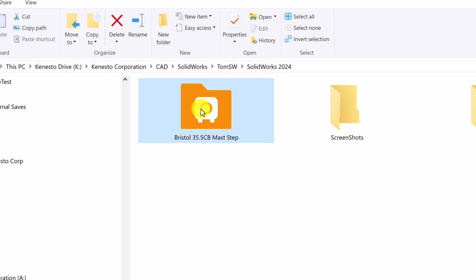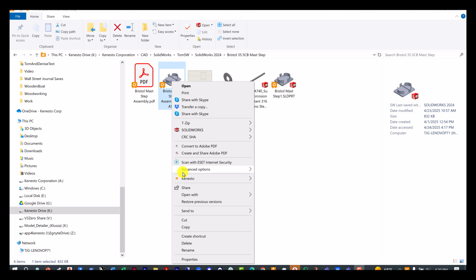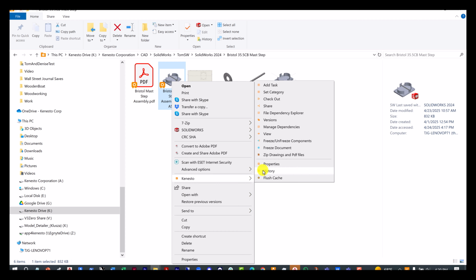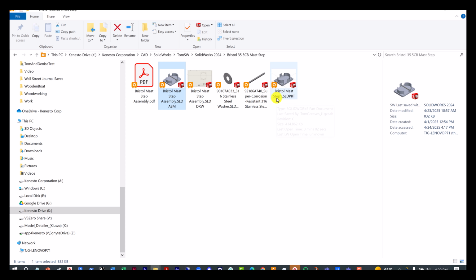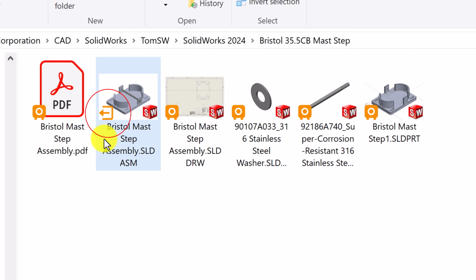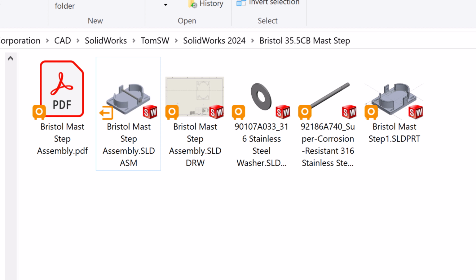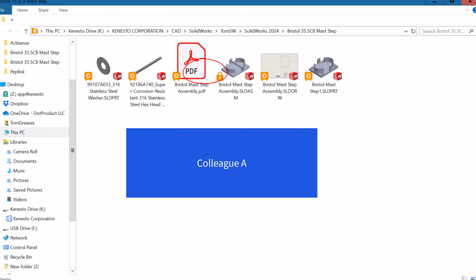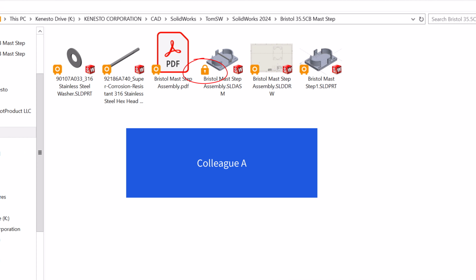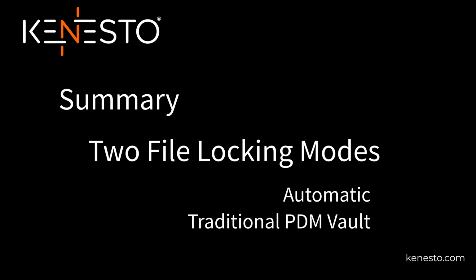Drilling down into the folder, to files, we're going to check out this assembly file, right mouse button, check out. Here we see that the assembly now has a checked out icon against it, indicating the file's been checked out and is ready for editing. The view for colleagues with whom the file's been shared is only slightly different, with the assembly file showing a locked icon.